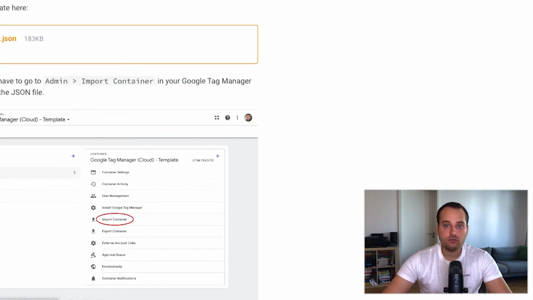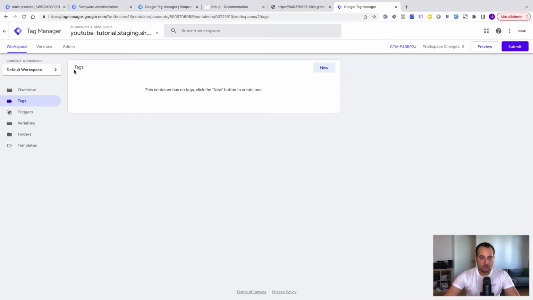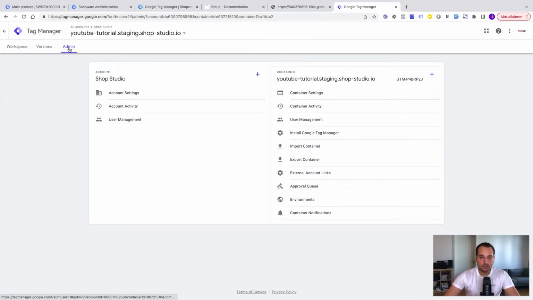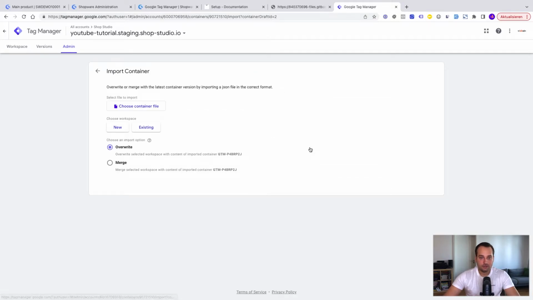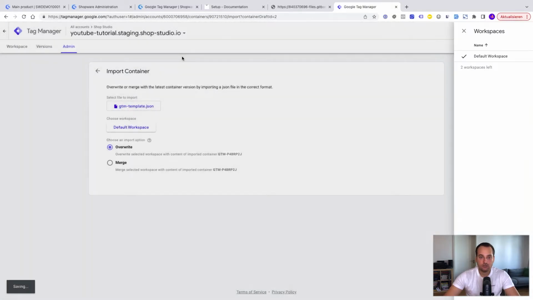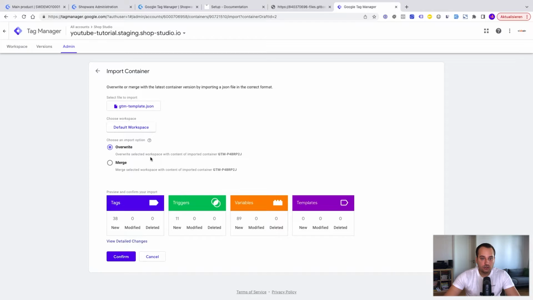Now I go back to the Google Tag Manager, and now we can go to the admin again. And here you can see the option to import a container. Click on it. You have to choose the newly created file or the downloaded file. Now you choose the workspace. For a newly created container, you can choose the existing one, the default workspace, and choose an import option, the override. The nice thing about the import, you can see that this import will create 38 tags, 11 triggers, and 89 variables. And this is a lot.